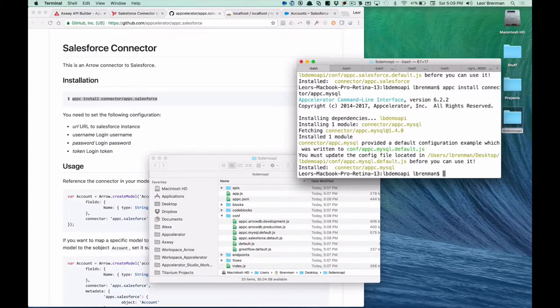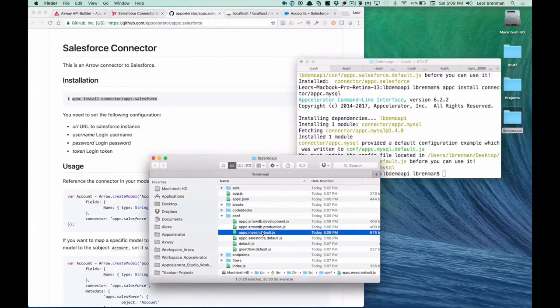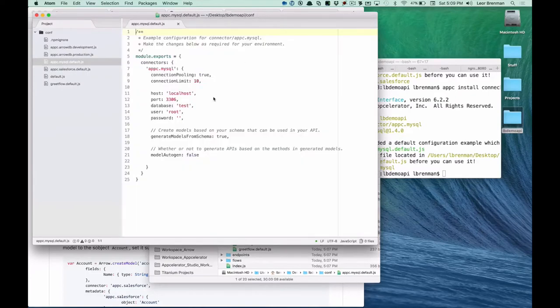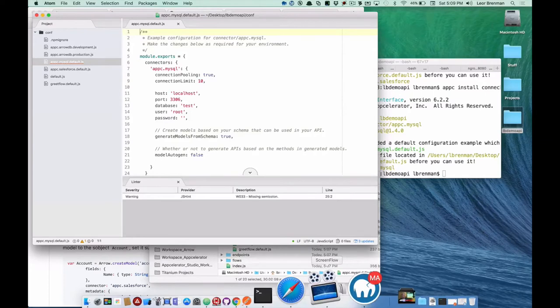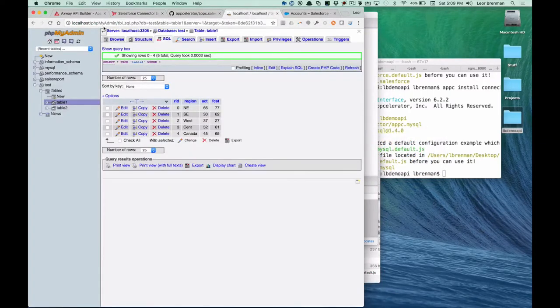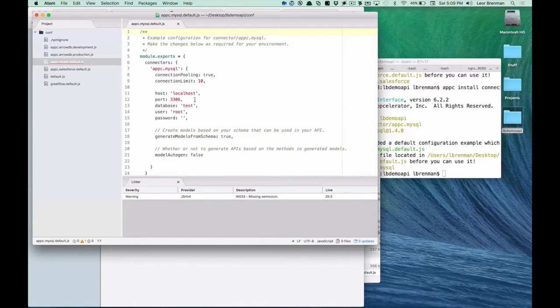Once these connectors are installed, now I have to go and configure them. So let me go to the MySQL connector. If I look at my MySQL database here, you'll see it's running at localhost 3306. The database is called test. So localhost 3306, database is called test. The only thing I'm missing here is the password.